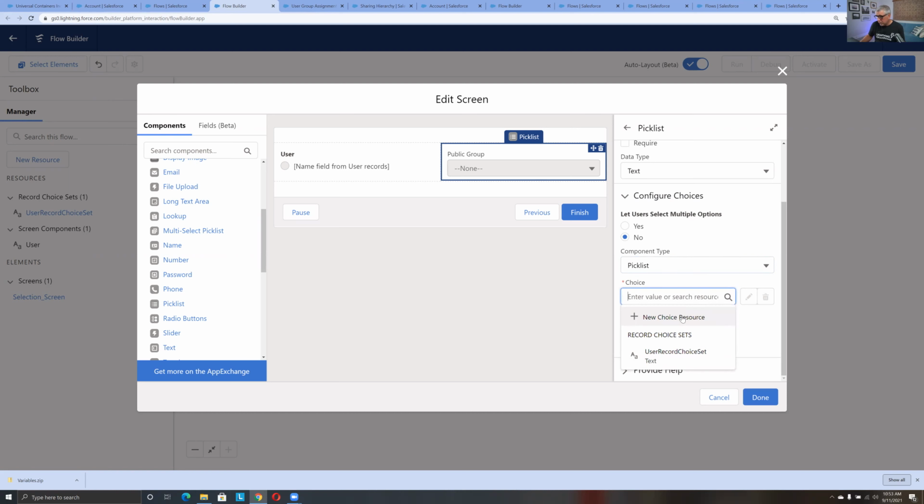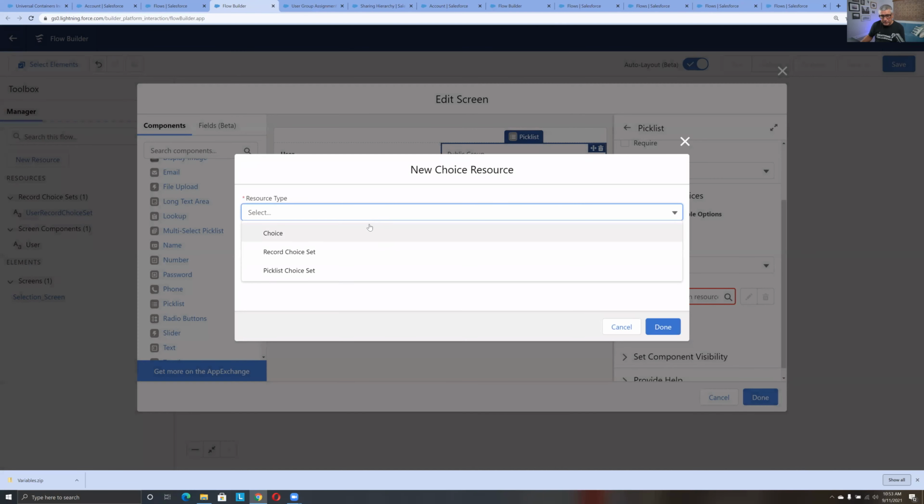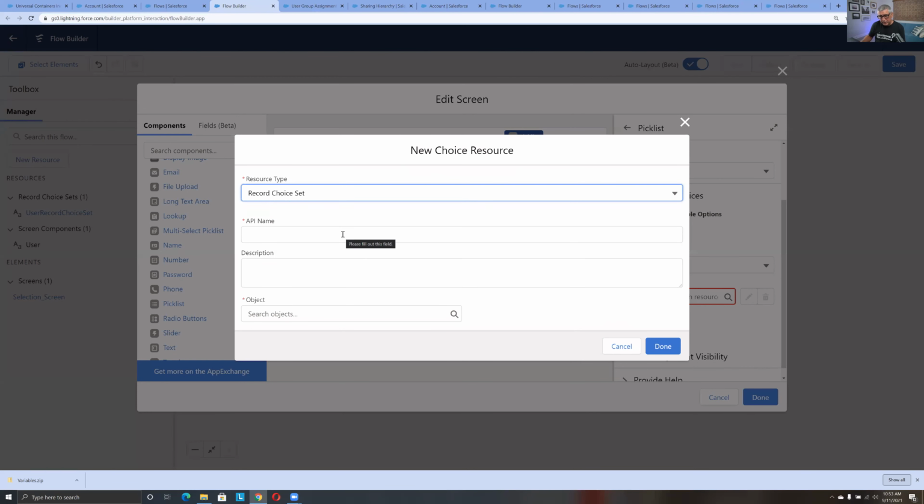the way it looks. And now when I go to my choice resources, I see actually the user record choice set here as well. So if I have previously created multiple record choice sets or static choices, I'll see those as options that I can select from. Now I want to create another one here. This is going to be, again, a record choice set.